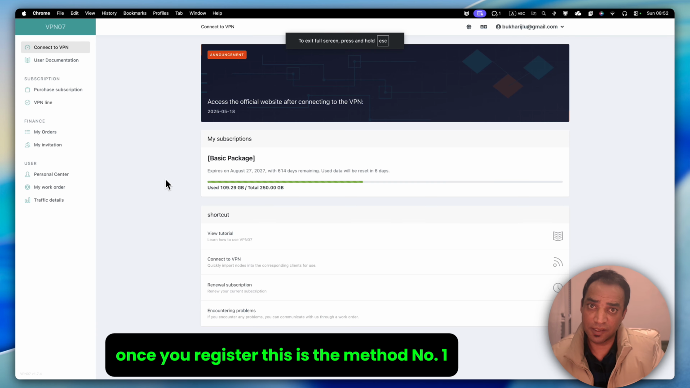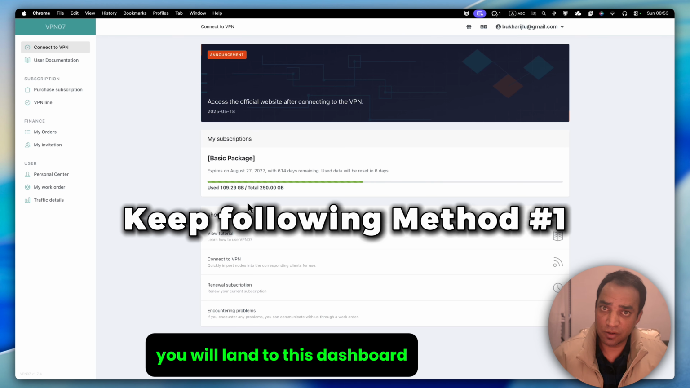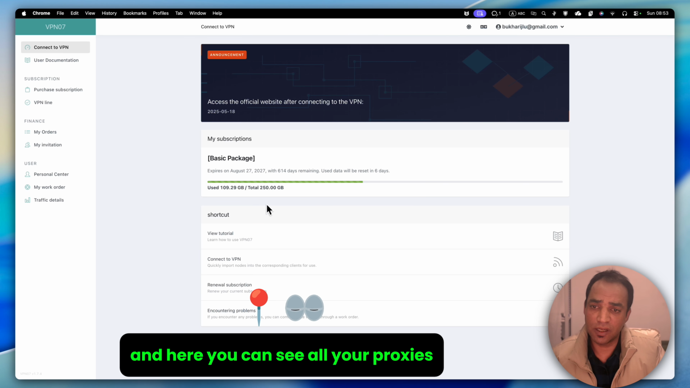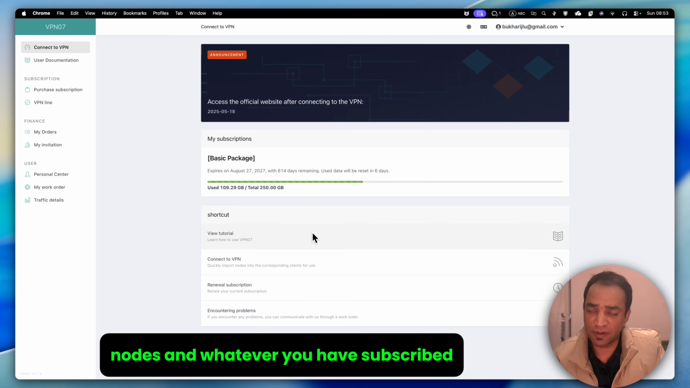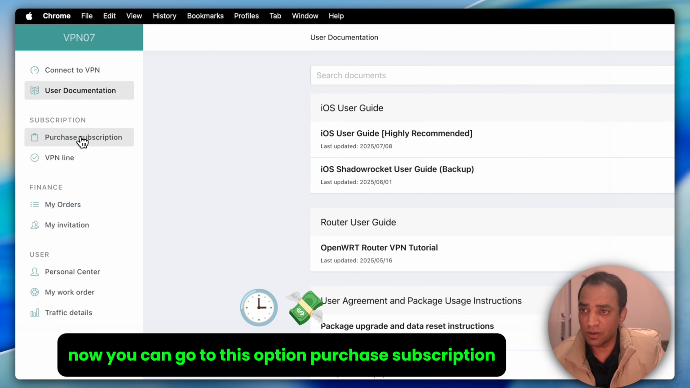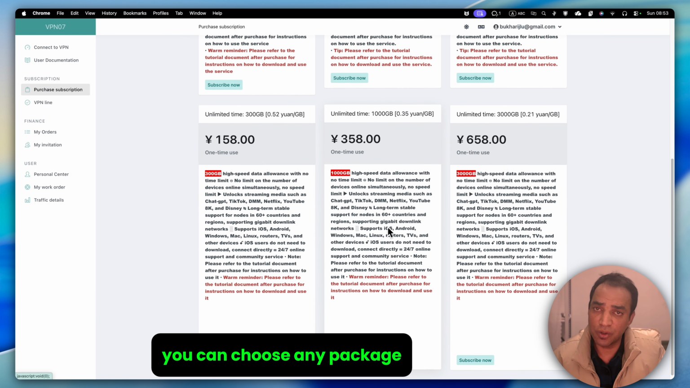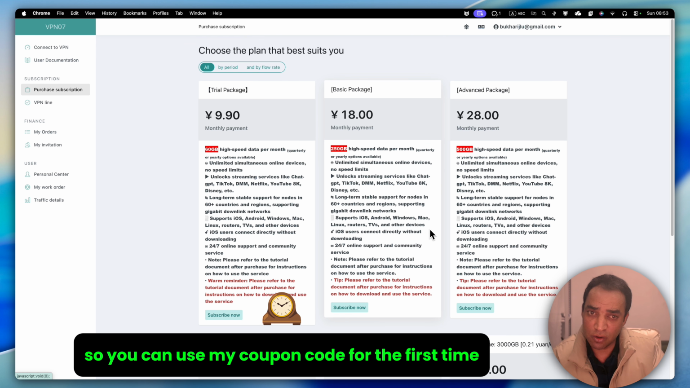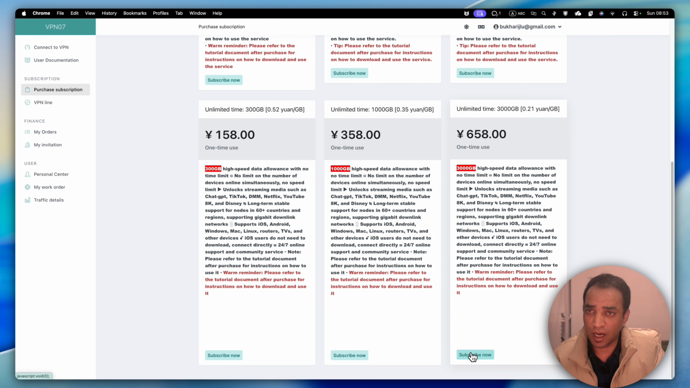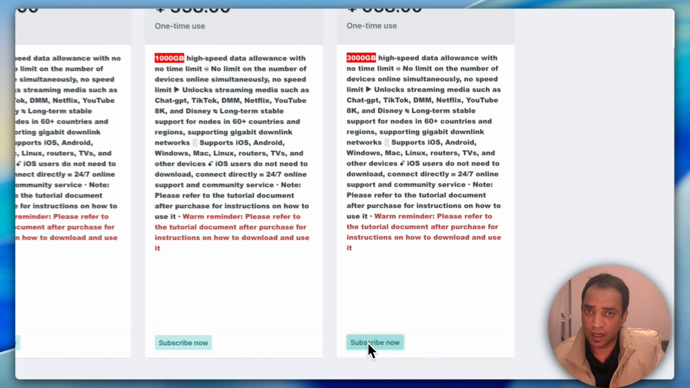Once you register, this is method number 1. You will land on this dashboard and here you can see all your proxies, nodes and whatever you have subscribed. Now you can go to this option, purchase subscription, and here are different packages. You can choose any package, so you can use my coupon code for the first time, and I recommend you just go for a higher package.